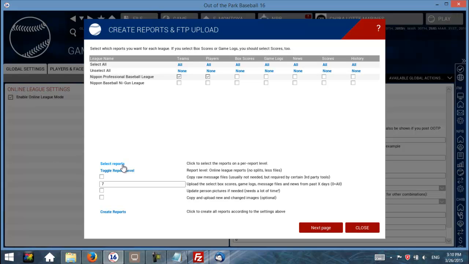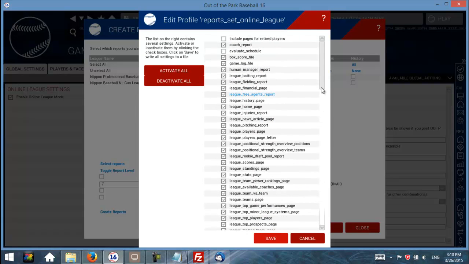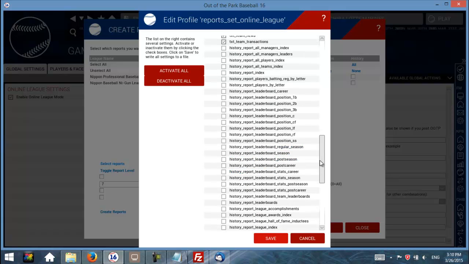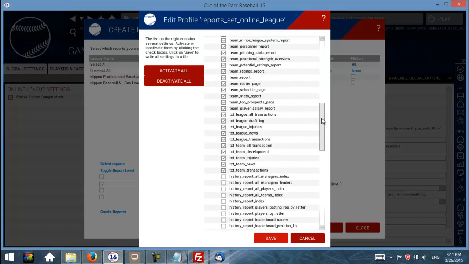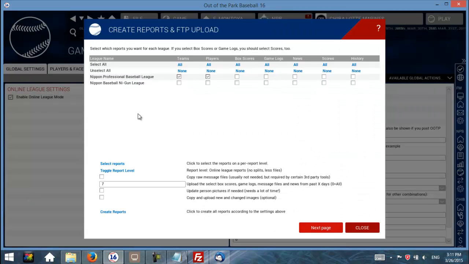If you notice anything missing, you can come here to select reports. Make sure the game is including them. Right now, the game is including all of these with check marks, but if you go down here, right now it wouldn't include history. Even if we tried to click history over here, it wouldn't include it. So you'll have to enable these yourself and then save. Okay, so we'll get out of there.